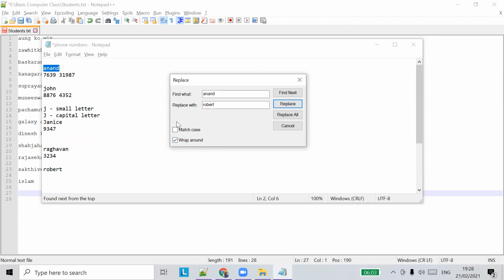So that's the purpose of having a replace. Similarly, we are searching for the word and replacing. So you can find and replace particular words using this option. Now I've put Anand back. Now I want to replace all. I don't want to search it one by one and replace every word. So I'll click replace all. It will change all Anand to Robert.